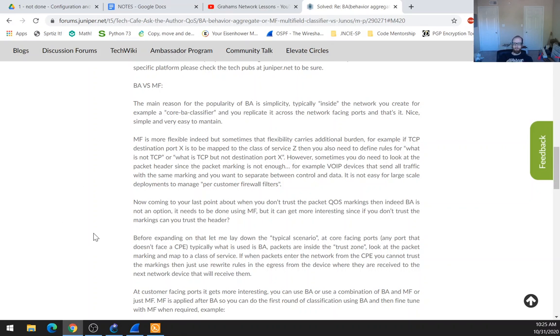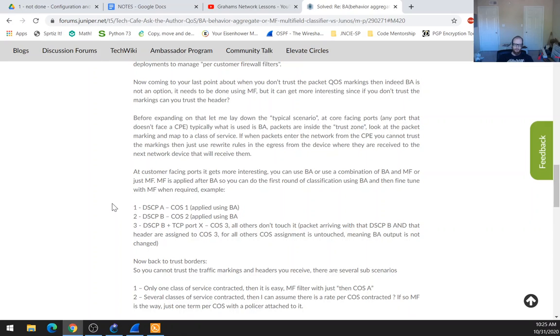Now, coming to your last point about when you don't trust the packet CoS markings, then indeed BA is not an option. It needs to be done using MF, but it can get more interesting, since if you don't trust the markings, can you trust the header? Before expanding on that, let me lay down the typical scenario at core-facing ports, any port that doesn't face a CPE. Typically, what is used is BA. Packets are inside the trust zone. Look at the packet marking and map to a class of service.